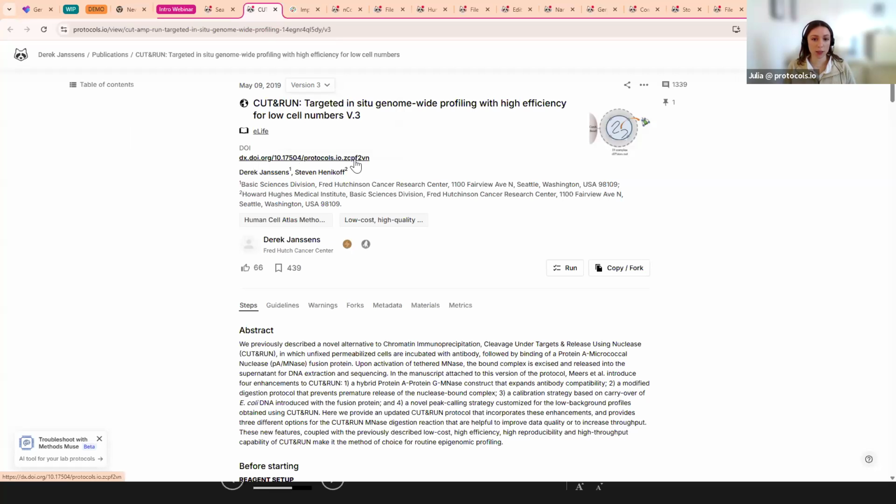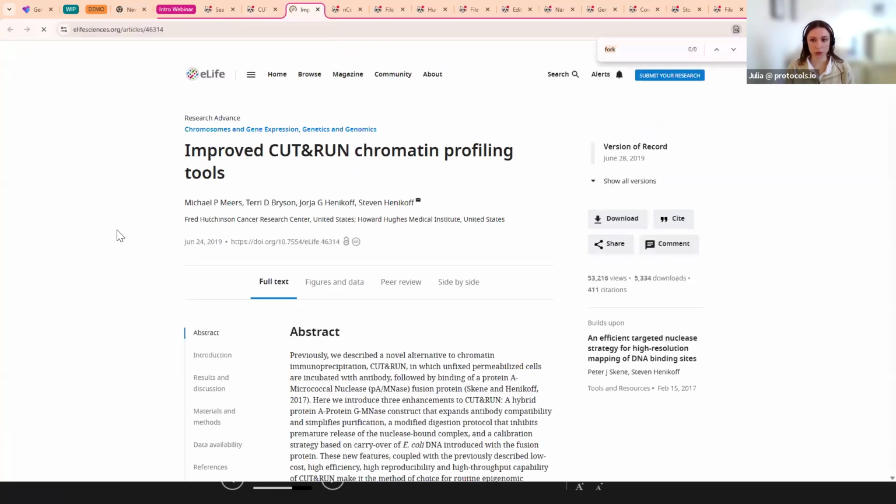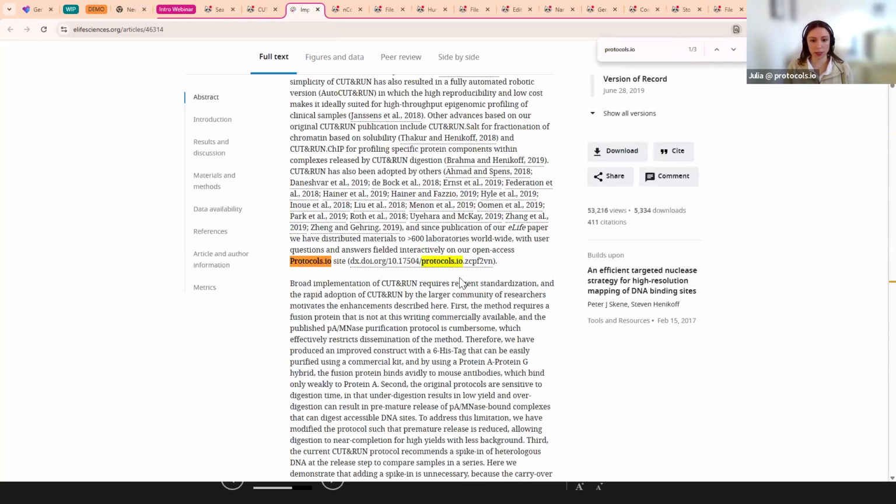This is the DOI that's associated with this protocol, and this DOI is linked within this paper here. So I can click on this, it would take me to the paper that this DOI is linked within, and so that's this paper here. So if I search for protocols.io, they can see that they've distributed materials and field user questions and answers on protocols.io, and they've linked in that DOI.